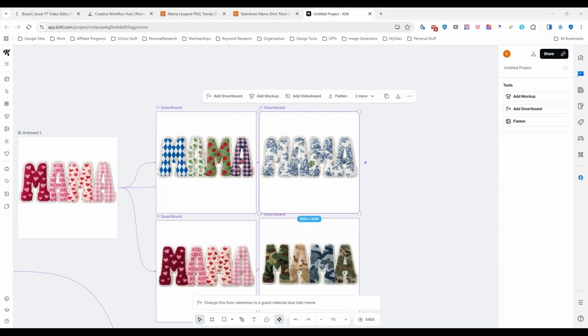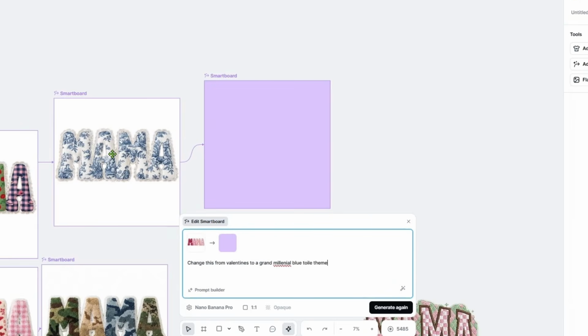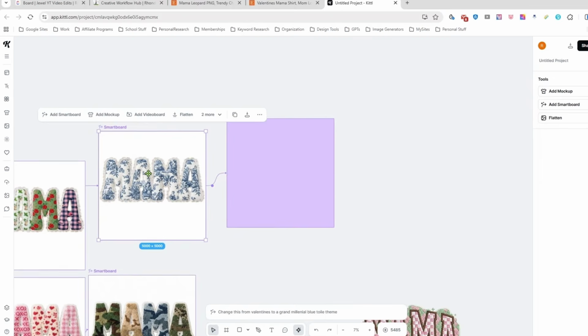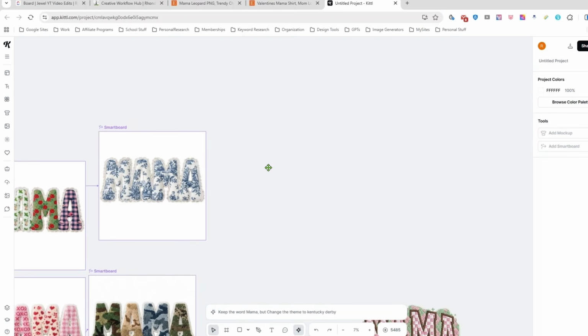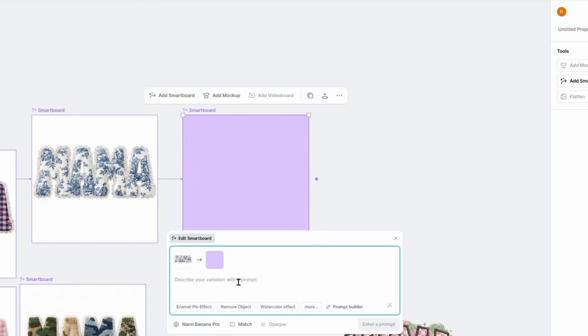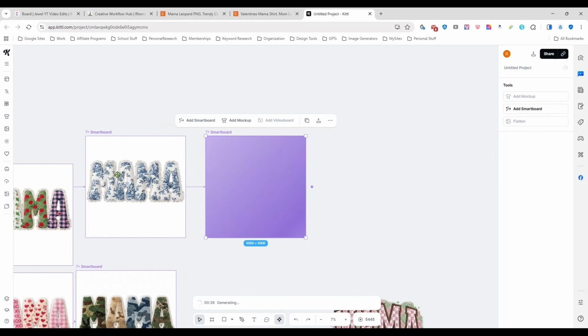Okay, so like this blue toile, the grand millennial kind of look, this is popular. So how about we take this now and change it? No, we want this. Let me get rid of that. We want to use this one, come out here. And this we now want to turn into the faux embroidery. Okay, we've already changed it once to the blue toile, the grand millennial kind of look. So now let's change it to the faux machine embroidery style instead of the puffy applique.